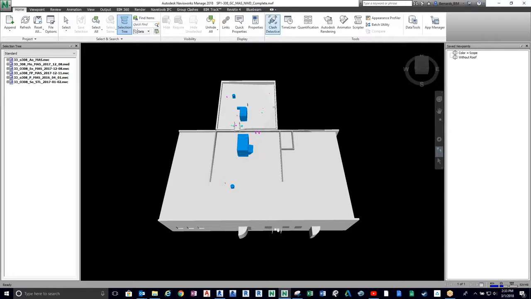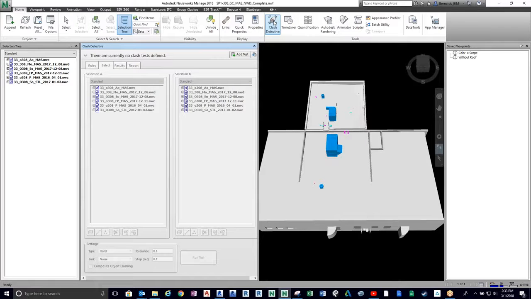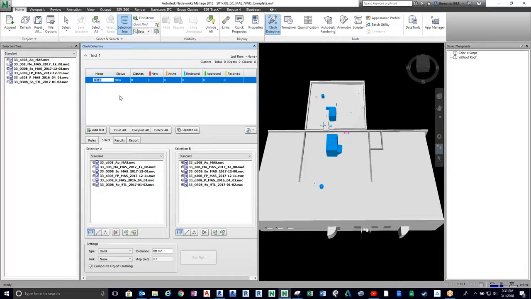So the first thing you want to do is go to the Clash Detective button, and that's under the Home tab. Click on the Home. Over here on the right-hand side, there's a Clash Detection button there. From there, we need to set up some clash tests. So click the button that says Add Test, and we'll set up a couple groups right now.